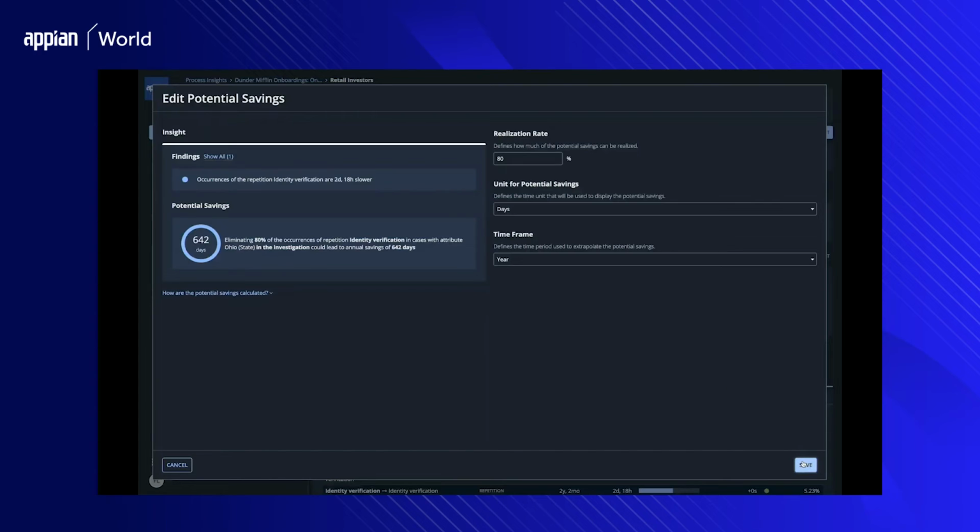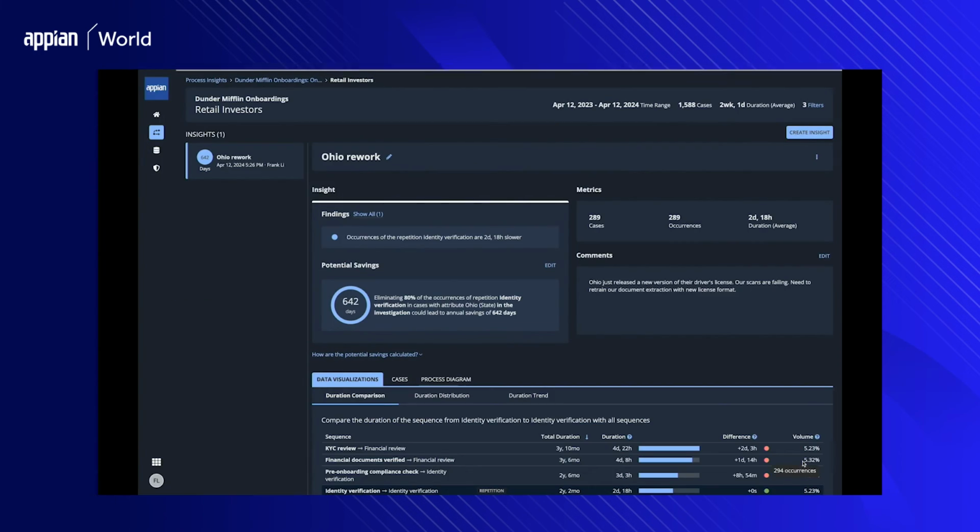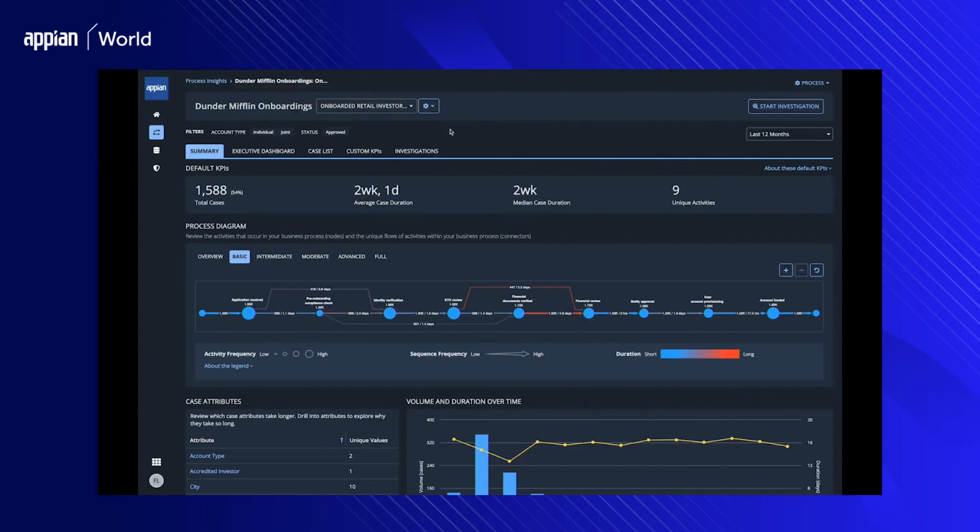And really what we're doing here is we're building a business case for change. We're saying if we were to make this change, we would save this many days, so it's worthwhile for us to go ahead and make this change. Great. Michael has found one root cause of what's taking longer for onboardings. Let's go back to the summary.